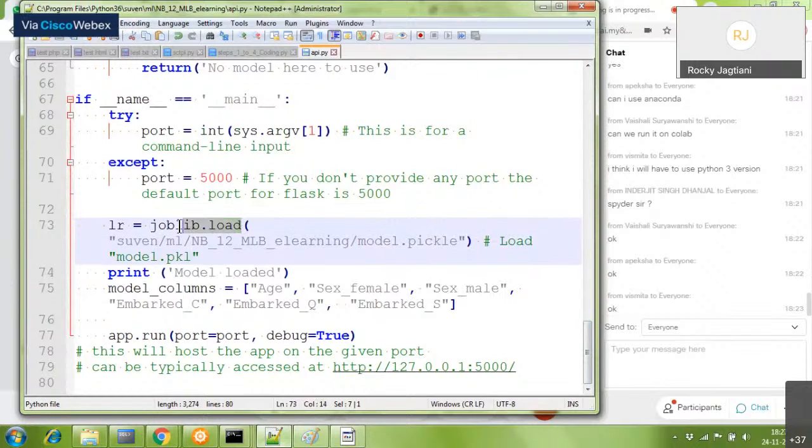You have trained a beautiful logistic regression model in the previous case, which has already got trained on the Titanic dataset. Now you are loading this pickle file into the LR variable. Next, I just thought of printing "model loaded" for the sake of clarity. Otherwise, I don't see anything on my screen. On the command prompt, I should see something. Okay, next. I have loaded my ML model.